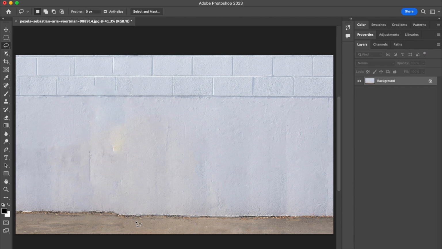I want to retouch this area. Now you can easily retouch the photo.